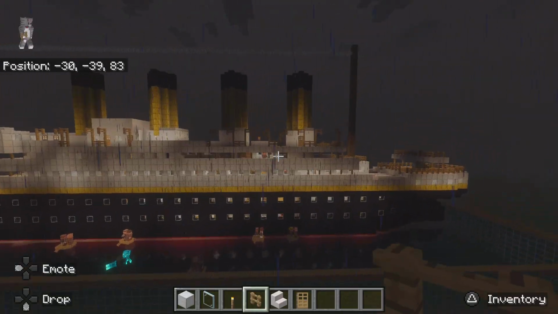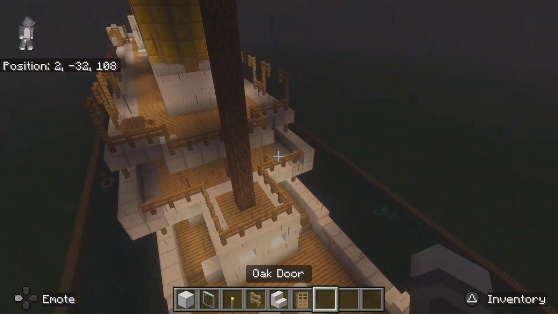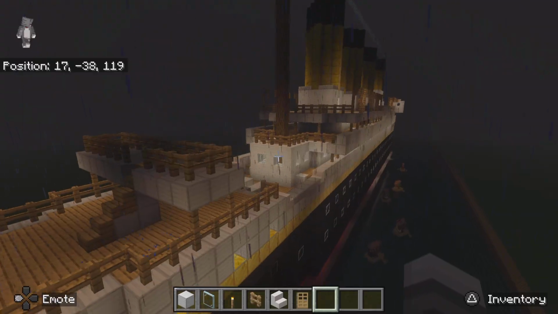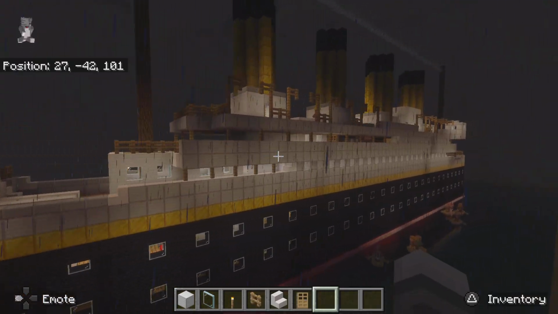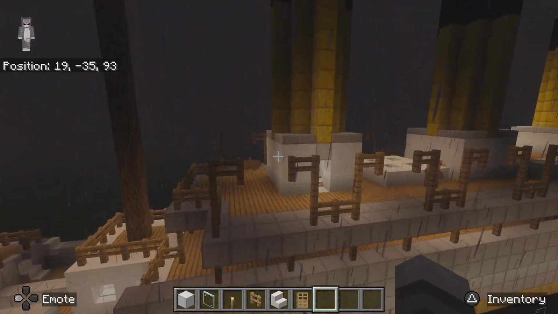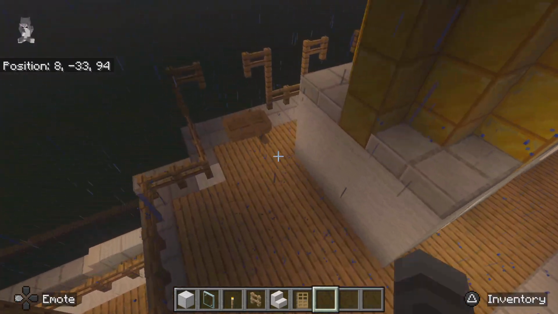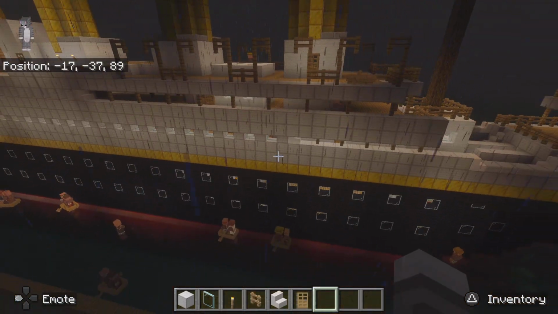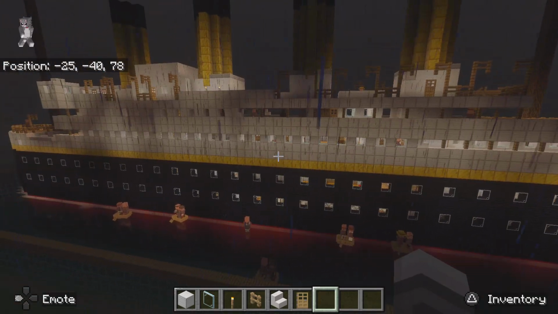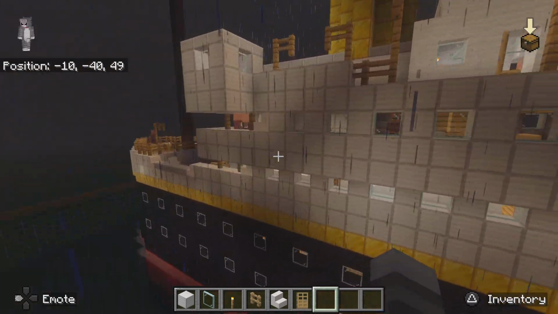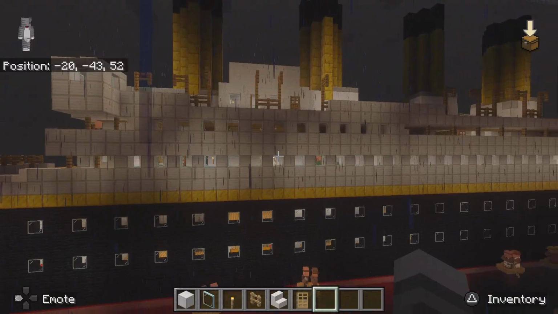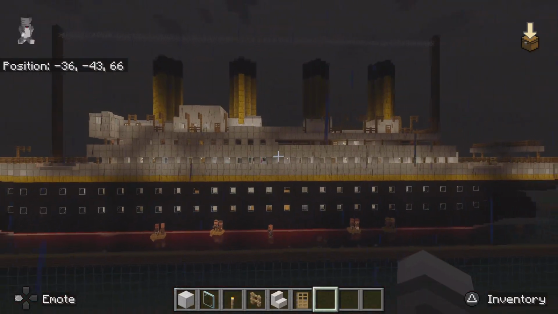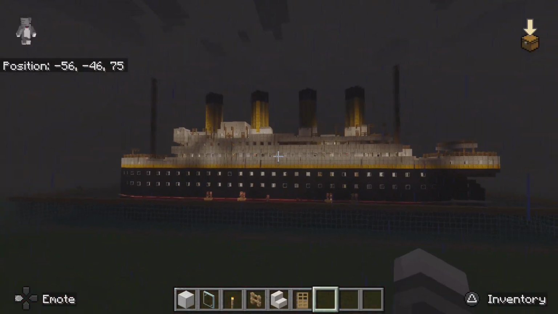So this was my first Titanic. You may notice a bit of a difference. First, it was large. So picture this: you've got this large liner, about a foot of it.